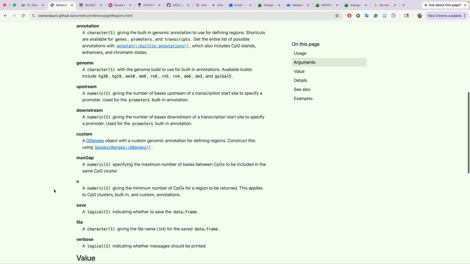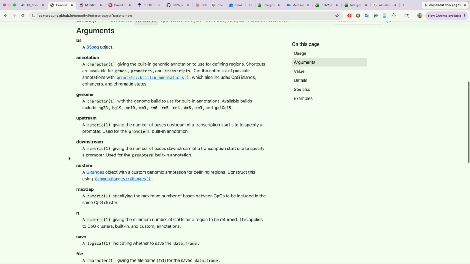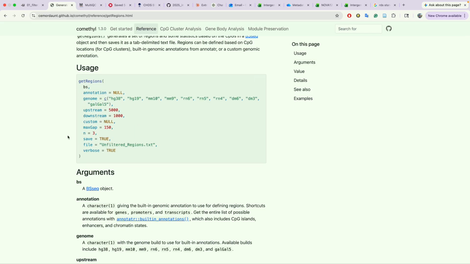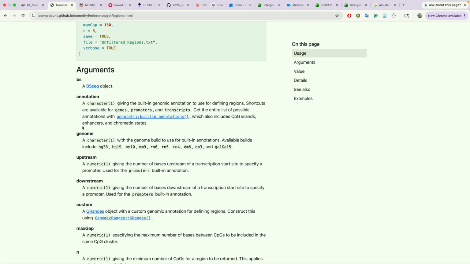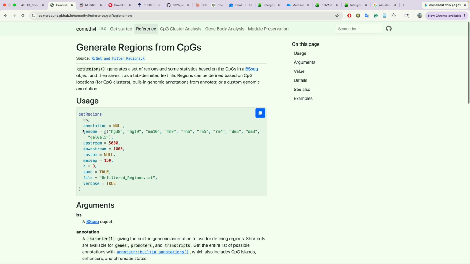Let's see. Specifying maximum number of bases between CpGs to be included in the... So maximum number of bases to be included between the CpGs is 150 base pairs. So the minimum number of CpGs you need to make a region is 3. So that's n equals 3. And then the maximum gap that you have between those CpGs is 150 base pairs. Okay. So that's what you're going to use to make regions.